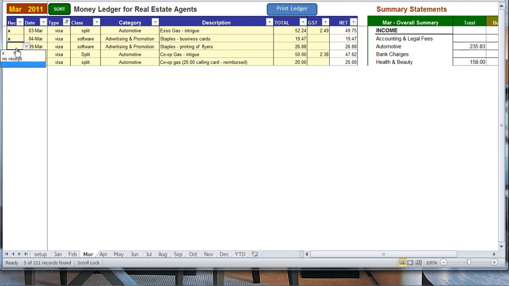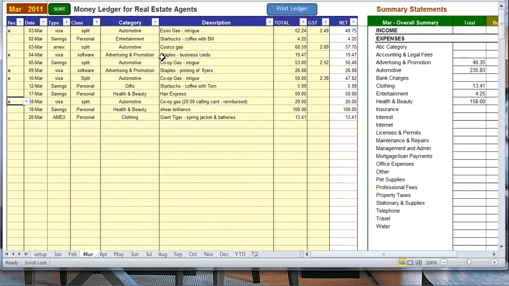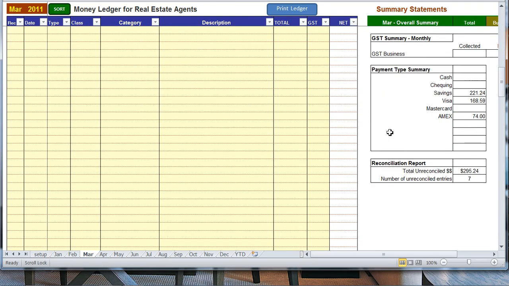So you go through them all, and in the event that you don't have a receipt for one of these items, then you would choose no receipt, and later you could go back and find the receipt and then reconcile it if you do find it. When you're done, you've reconciled them all, then you would go back to this and select all, click OK, and that particular account is reconciled. When you scroll down the screen, you can see it's showing all the different totals of different payment types for the month, which is fine, but below that you can see we still have 7 unreconciled entries of a value of $295 for the month.